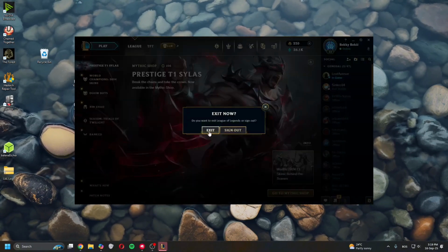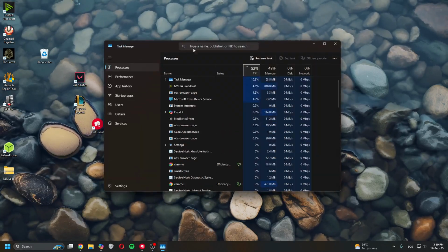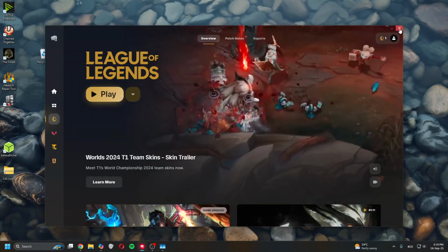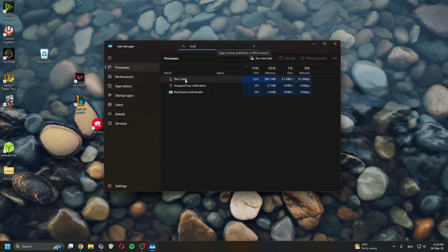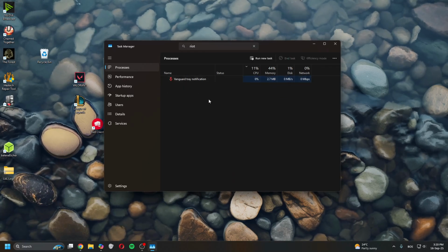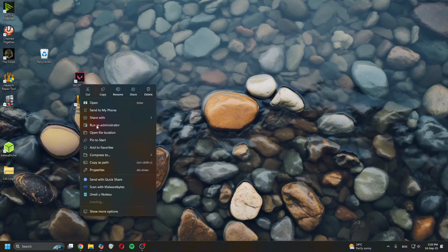you can exit out of League, right click on Task Manager, go to Processes, find here Riot, and close Riot Client, leave the Vanguard on, then refresh, and then right click on League of Legends, and then click Run as an administrator.